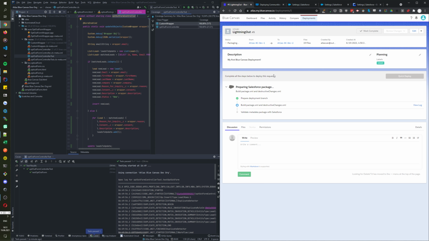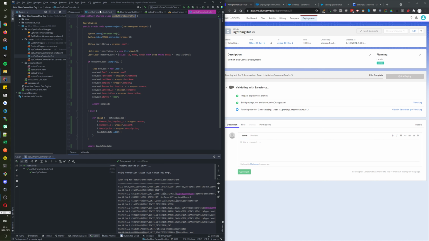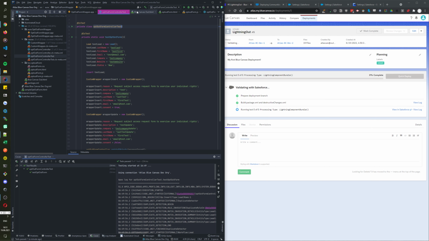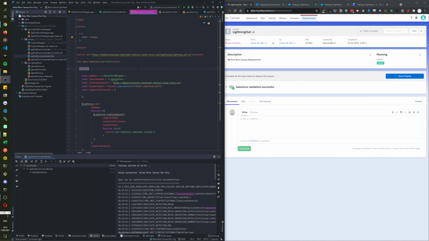and to be able to complete this and use the Lightning Out form in your production, you would also need to create a new community and use the community's link. This is a much faster way for our use case, but you can also deploy communities with Blue Canvas, which is pretty easy also, but I'm hoping that is going to be another video.